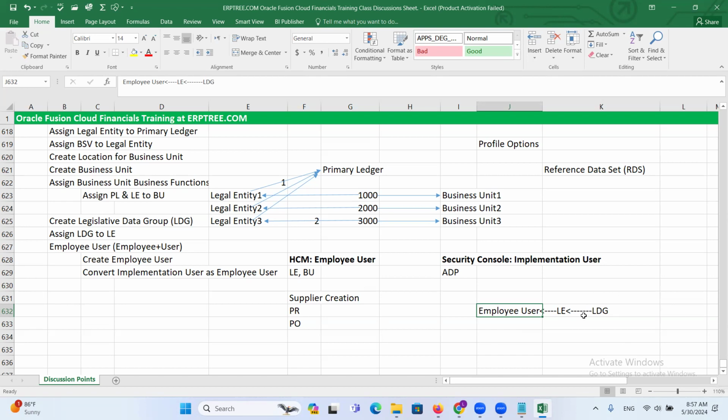For that reason, first we'll create the legislative data group. Then we'll assign the legislative data group to the legal entity. Already we have our legal entity ready. We'll assign the legislative data group to the legal entity. By using the legal entity and business unit, we will create the employee user. Okay. So these are the points.